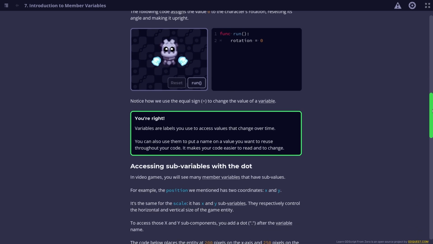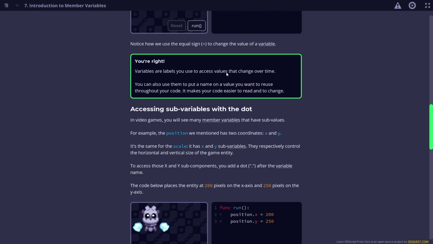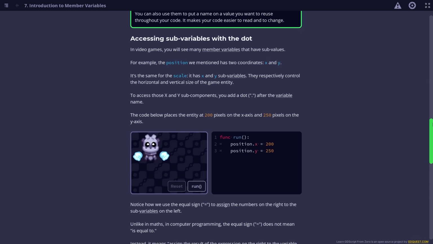All right. So variables are labels we use to access values that change over time. We can also use them to put a name on a value we want to reuse throughout our code, okay? It makes our code easier to read and to change.